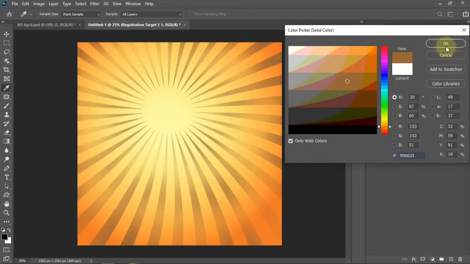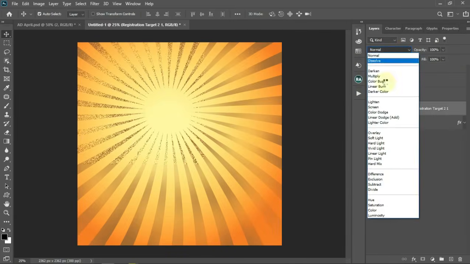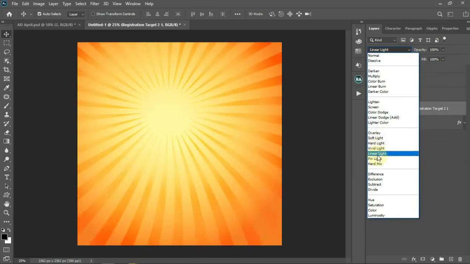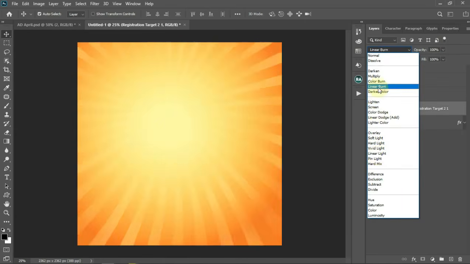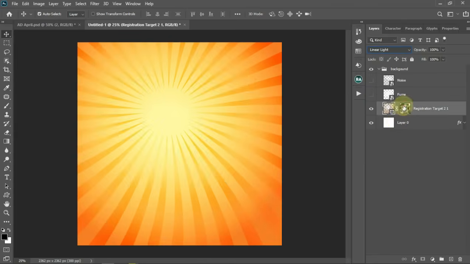Okay, I think brown is okay. Then let's change the blending mode. Let's try soft light, add light. Okay, let's just keep on trying and see which one will work best for us. Linear burn. Okay, let's try linear light. Okay, I think I love how it's coming out.